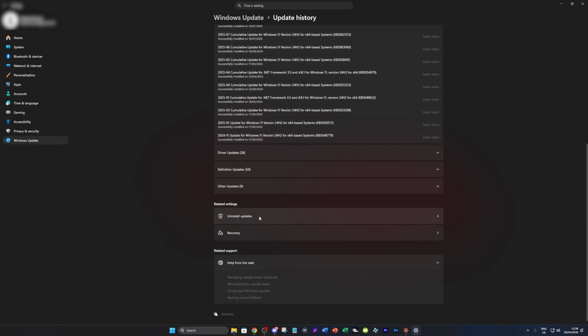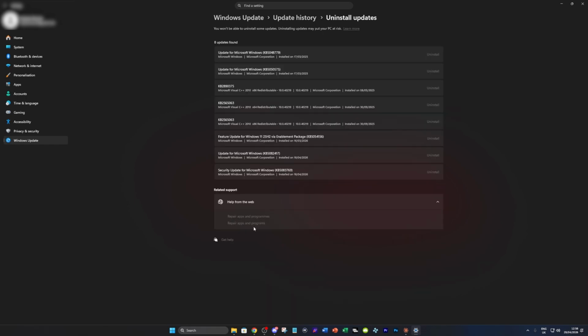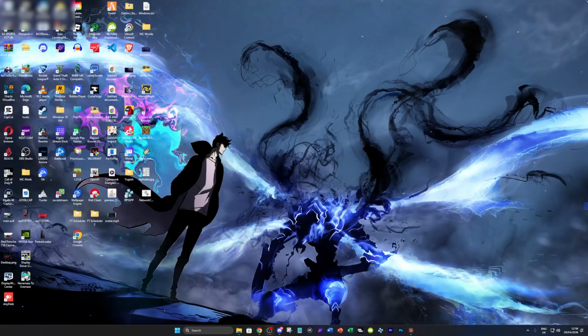Right at the bottom though, you're going to see uninstall updates. So go over to that. Now, what you want to do is just remove the most recent KB patch, which in my instance would be this one right here. Now, what you could also do is uninstall any drivers.